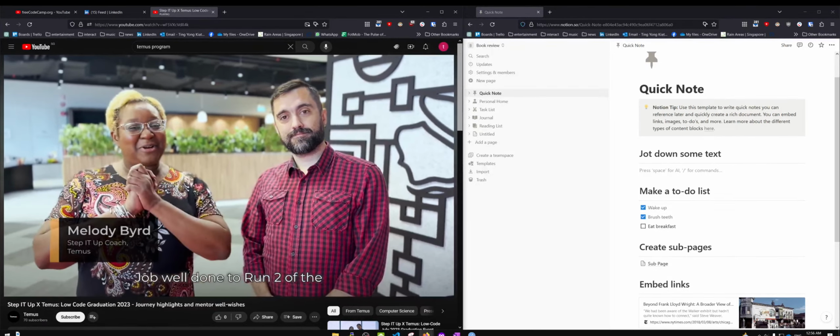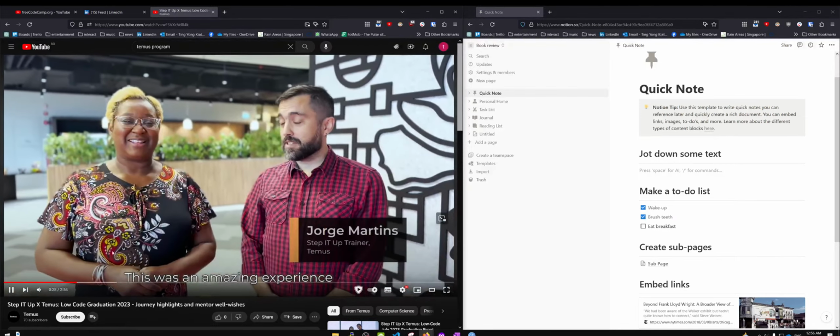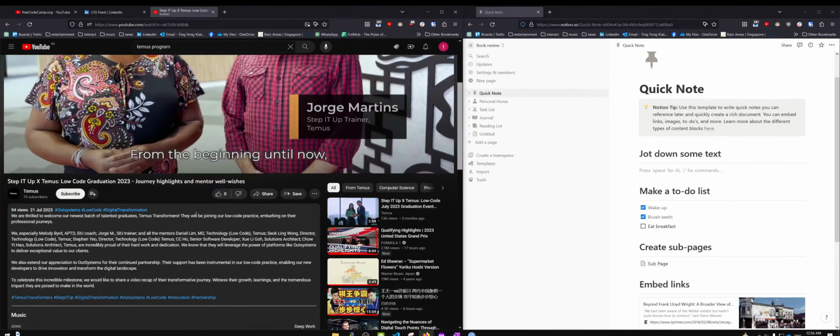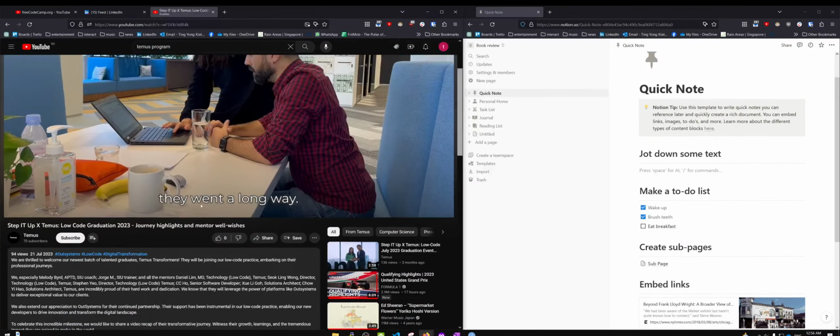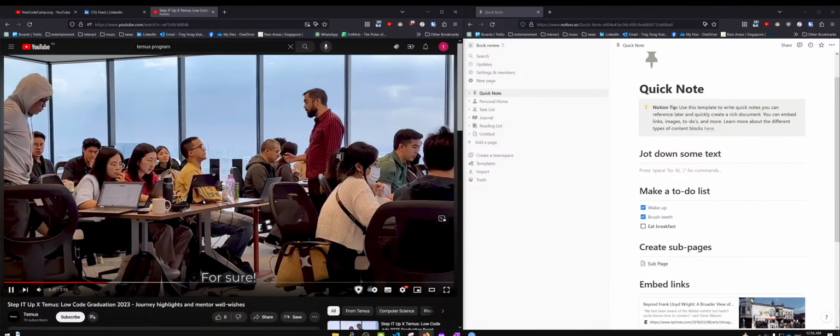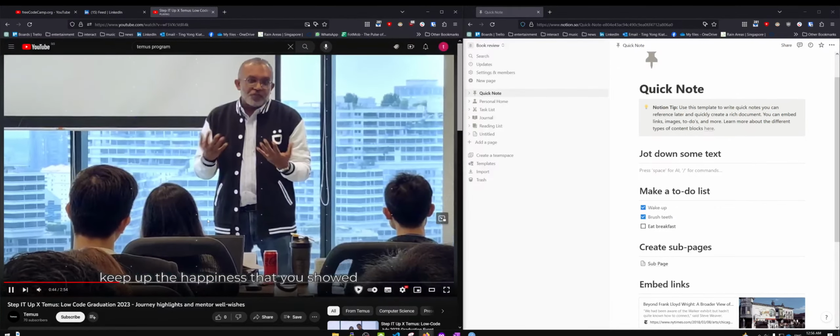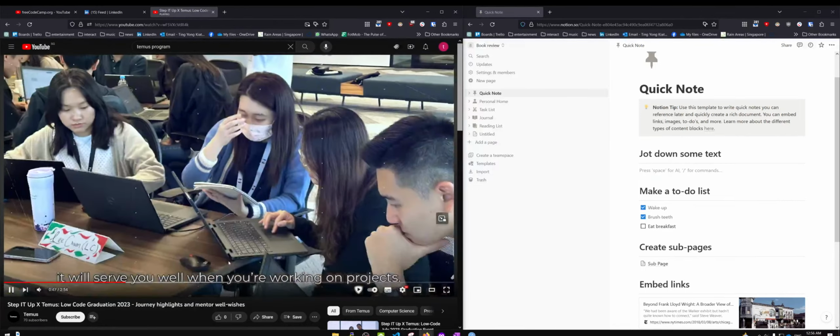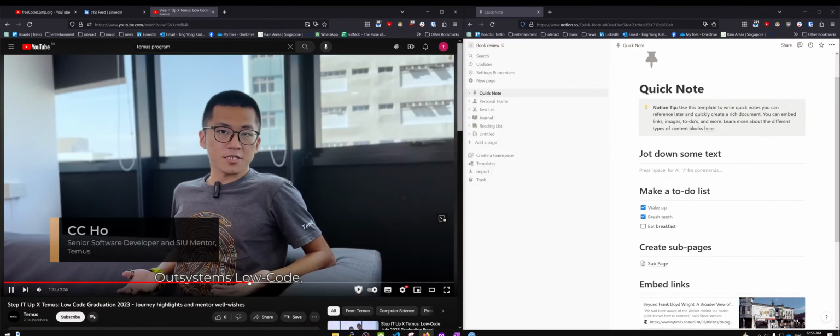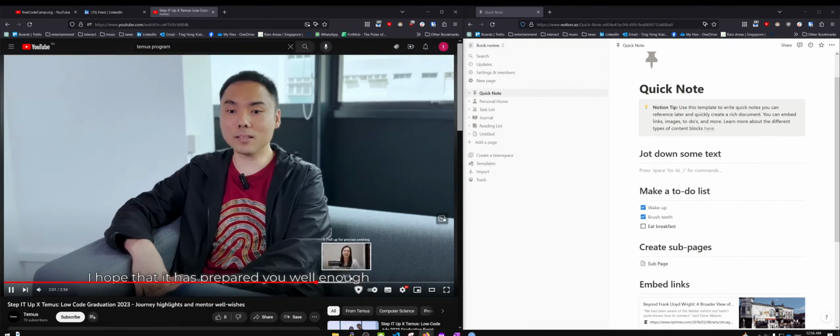Congratulations, job well done to our OutSystems developers. This was an amazing experience, both for me and for them. From the beginning until now, they went a long way. You're ready to start working with OutSystems. For sure. Be proud of your accomplishments. Be excited. Keep up the happiness that you showed all through the training program. It will serve you well when you're working. Really excited as I am. Learning OutSystems, learning about databases, APIs. Hope that it has prepared you.